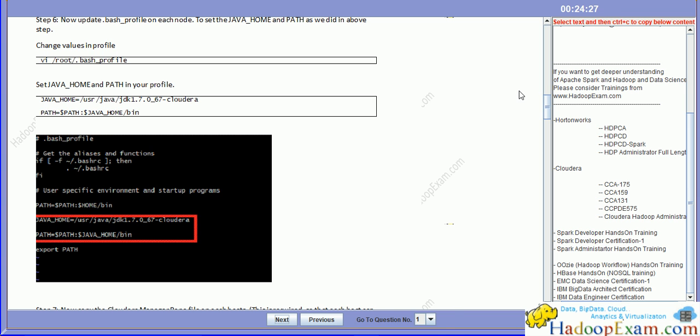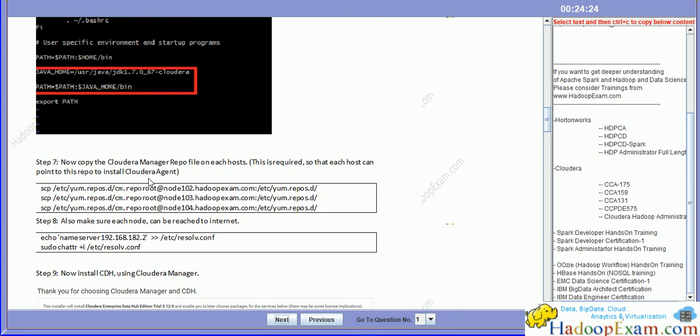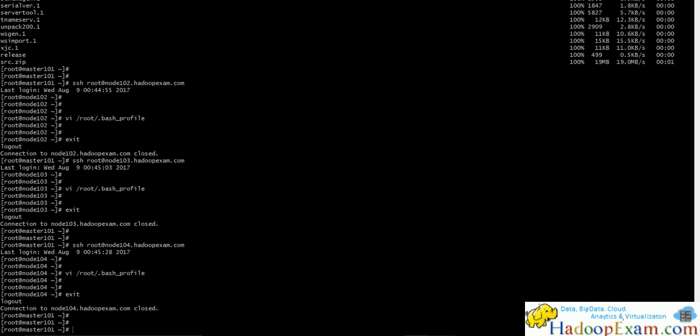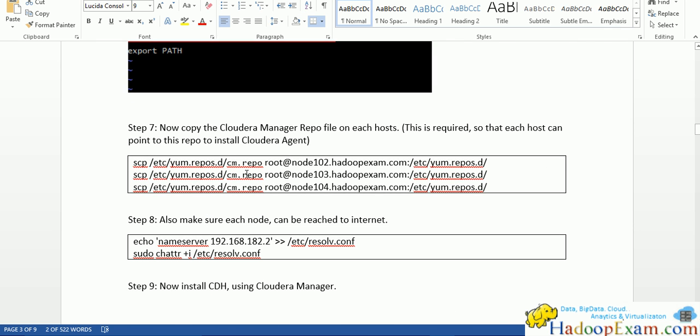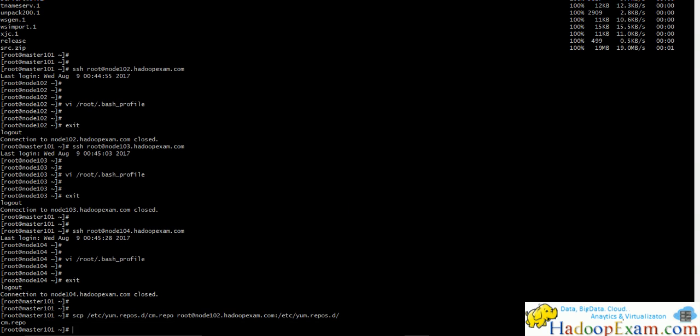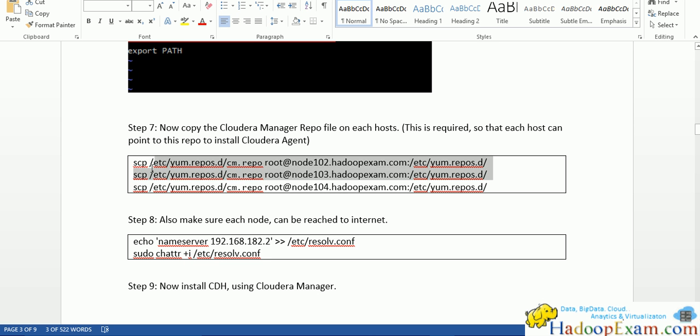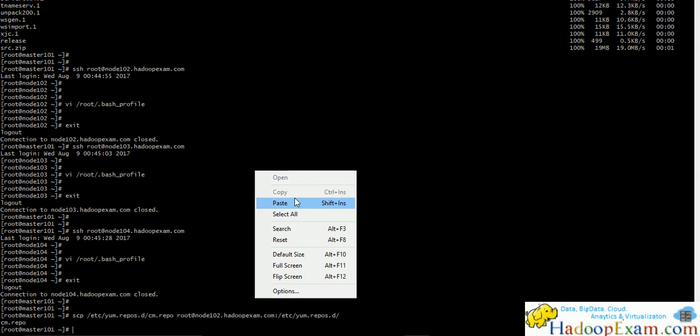What is our next step? Now copy the Cloudera Manager repository file to each host. With this repository file copied to each node, the agent can be downloaded and installed from each node. How would we do that? We'll just scp again from the master node to each node in the cluster. This is a very small file, so it won't be very slow.